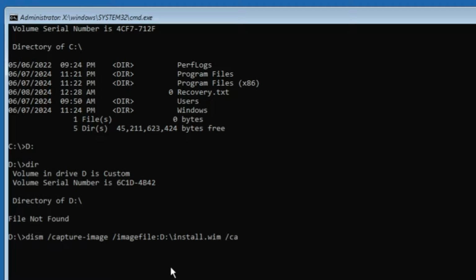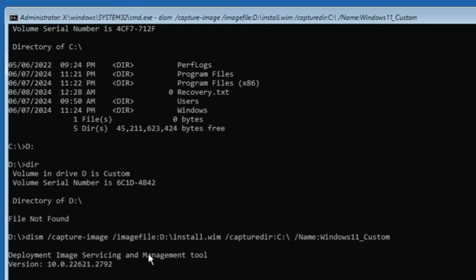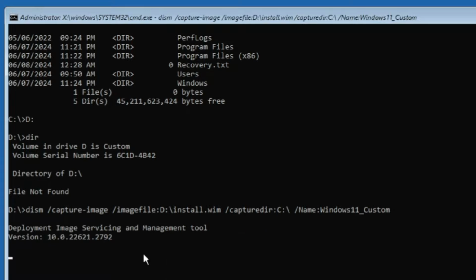Space /capturedir: and then you have to type the drive letter of the operating system, that is our C drive. So I will type C colon again, and then backslash, give a space, then /name: and you have to type the name of this custom ISO. I will type Windows 11 underscore custom. That's it.